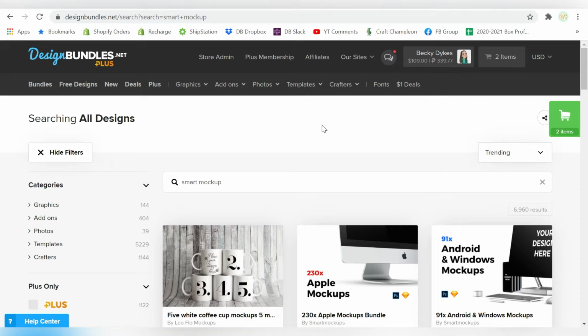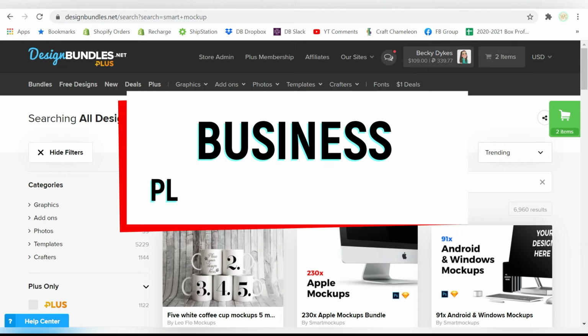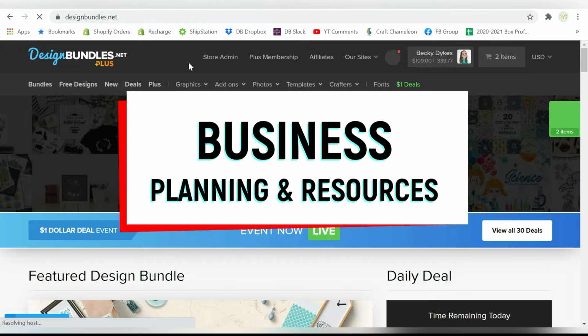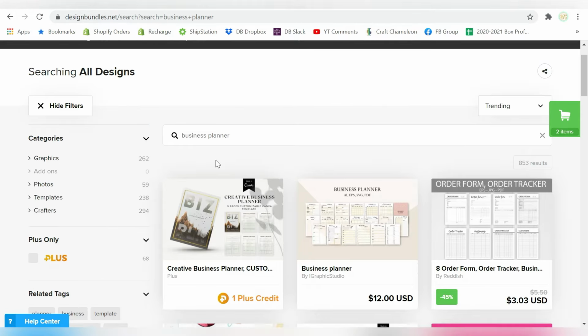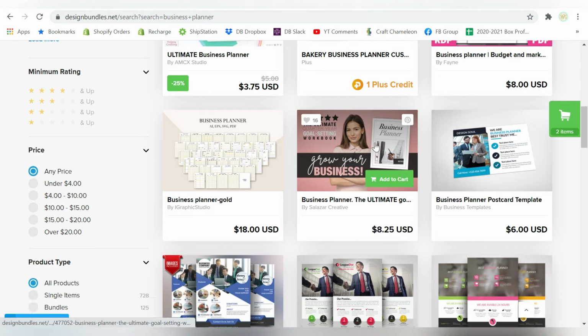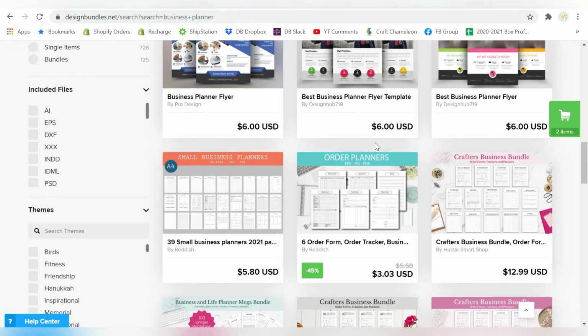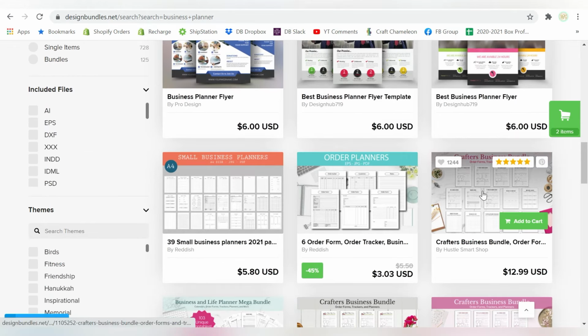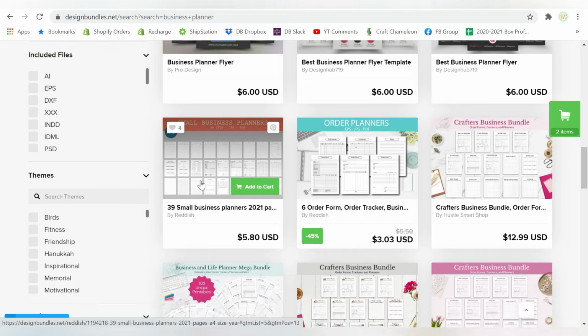So, speaking of helping your business, another thing that I think you can get from Design Bundles that will really help you conquer business obstacles is the ability to access planners and resources that will help you do that. So let me show you, just for example. These are business planners. You can find business planners, you can find crafting planners. This is a crafter's business bundle, small business planner.